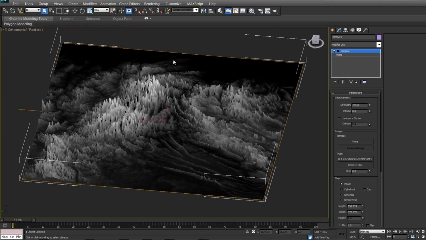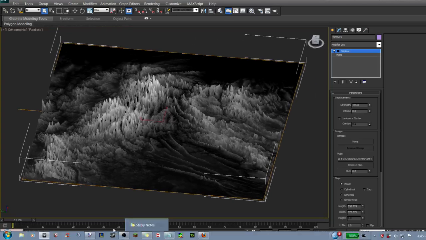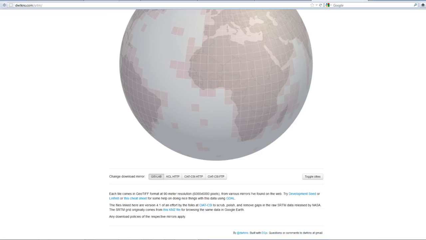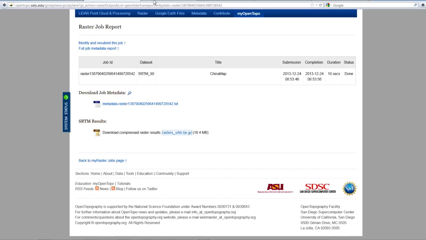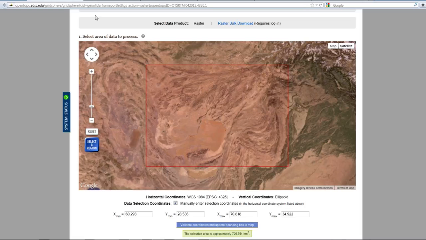So let's get started. First thing you want to do is open up your web browser, and we will be going to this website right here. Let me give you the link. This website right here. The link will be in the description.